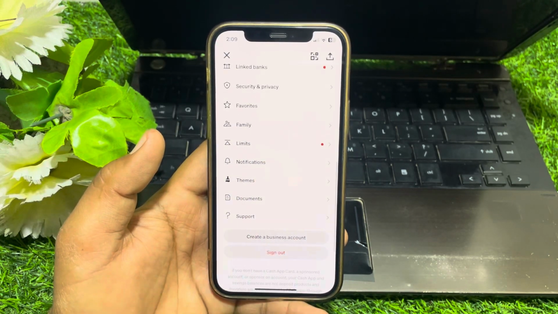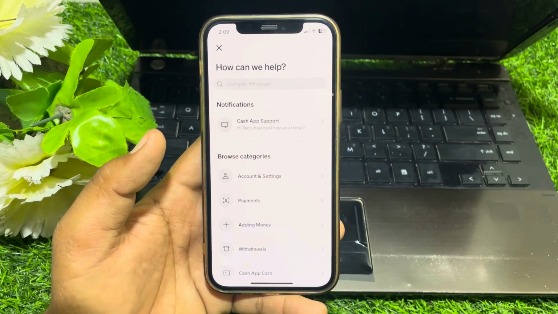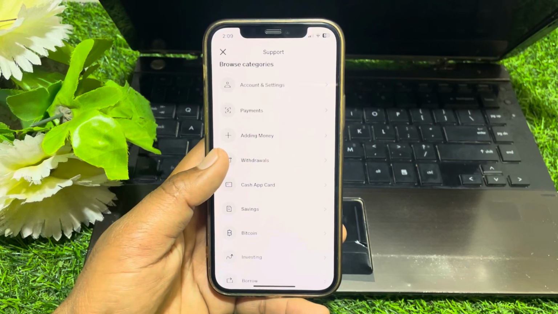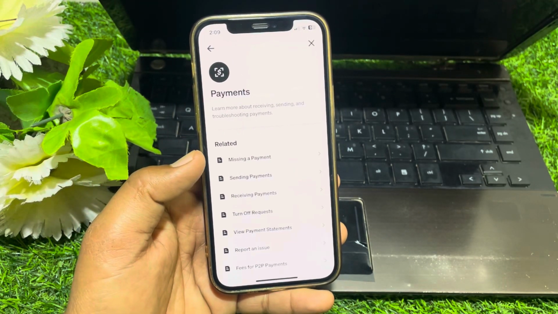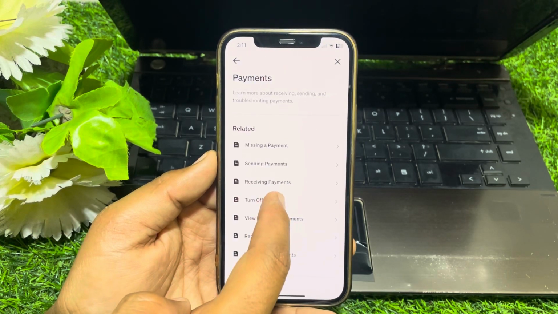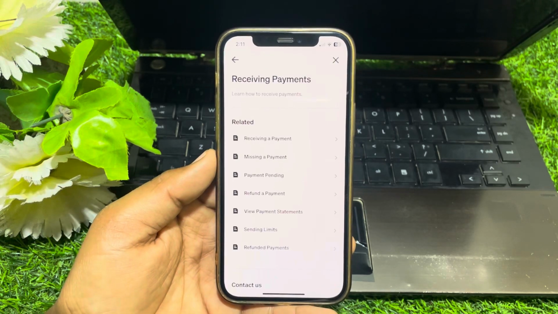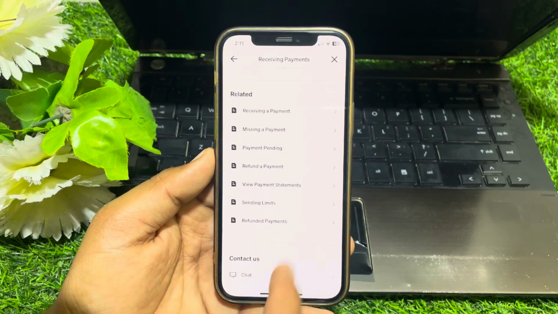Okay guys, if this isn't the case guys, then just simply scroll down and you can easily find here guys the support option. From here guys, you have to tap on that. And now from here guys, just simply go to the payments option. And now from here guys, just simply scroll down and go to the receiving payment option. And now you can easily see here guys, it's showing the chat option.